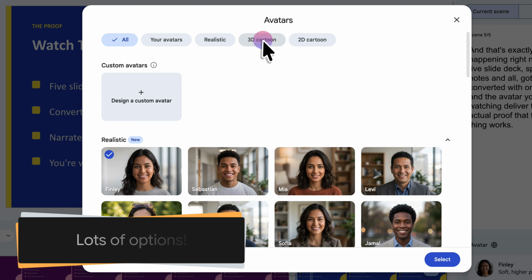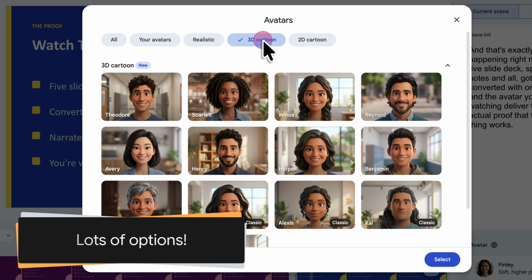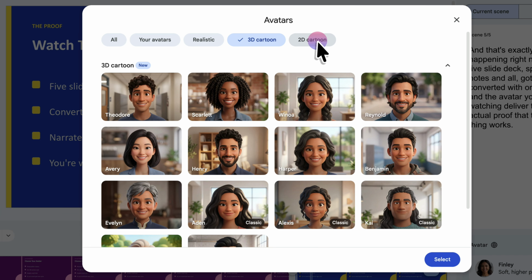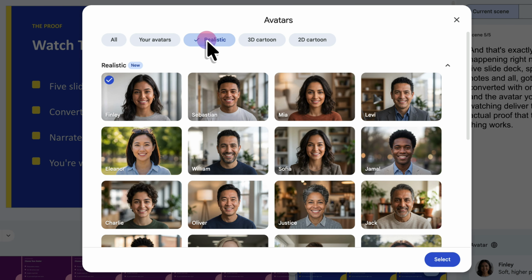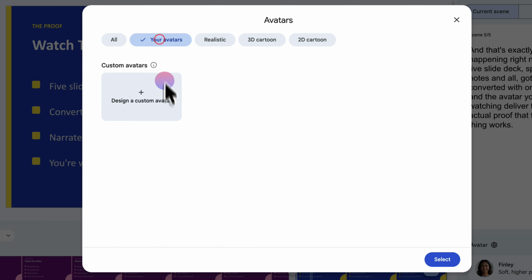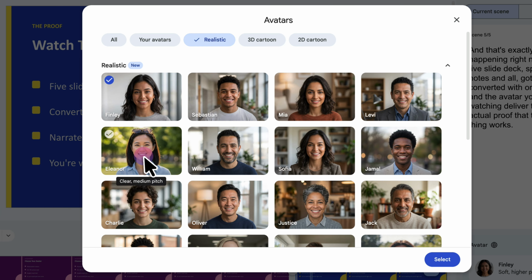So it's not just photorealistic humans, there's a more stylized route too if you want something a little bit less uncanny valley. If you're on a paid workspace plan, there's also a design a custom avatar option underneath your avatars, and this will allow you to build your own avatar from scratch with a bunch of options to customize. Kind of like a character creator in a video game. Hover over the options to preview each one and then pick your avatar.